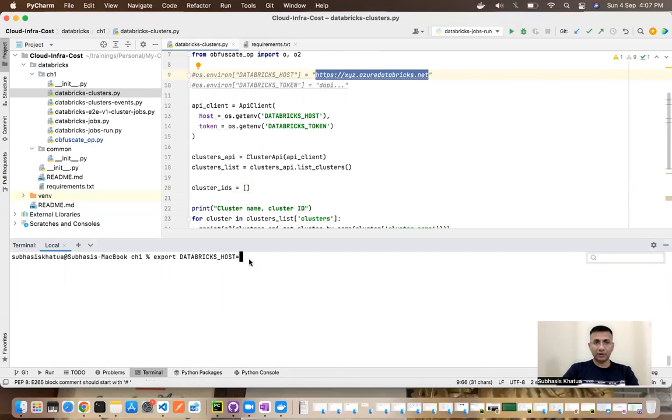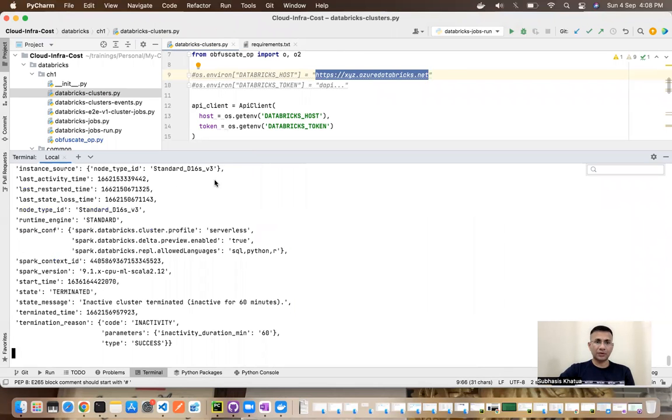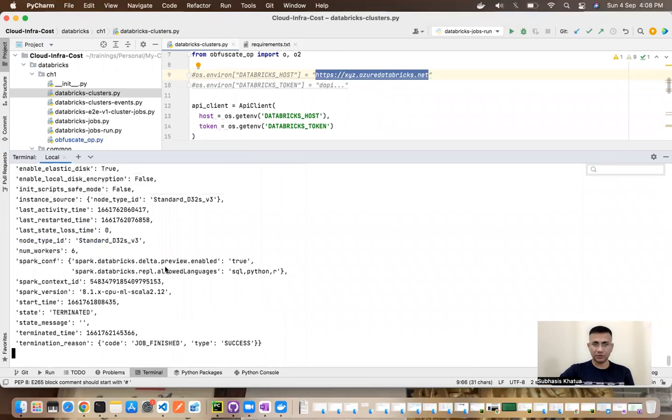I have already set it, so I don't need to set that again. In the same way, you set the other variable, export DATABRICKS_TOKEN equals the token value. Once that is done, you can come to the terminal and say python followed by the Python file name. So now it is listing all the clusters, and the response that you are getting is a JSON response.